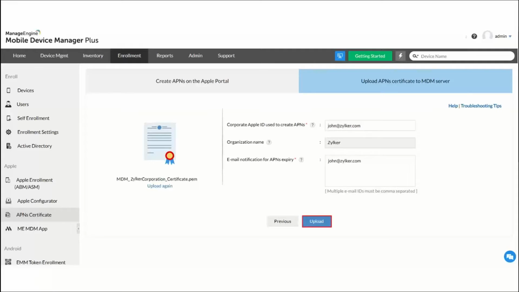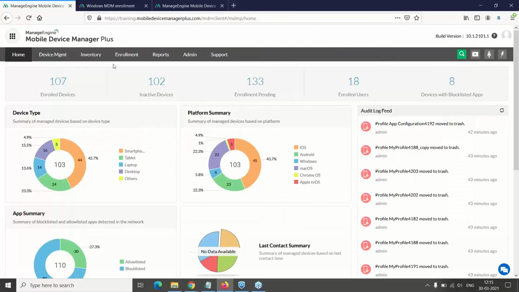So the important point to note here is this certificate is a cost-free certificate, but it will be valid only for 1 year. So you need to renew it every year with the same Apple ID that you are using during creation. This is a very important thing. All right. Now let me take you to the enrollment console.